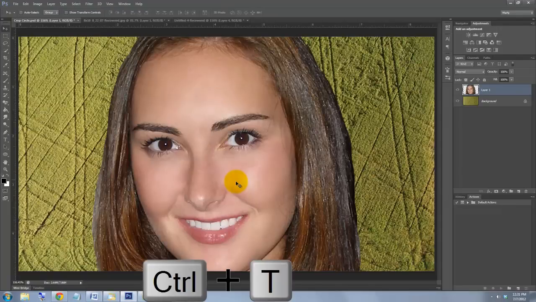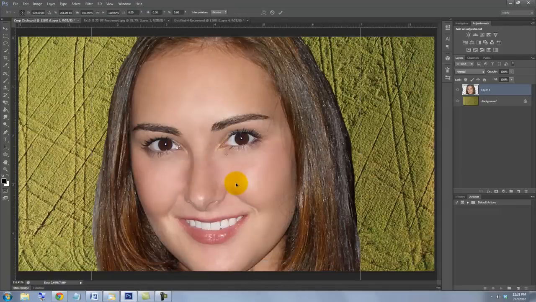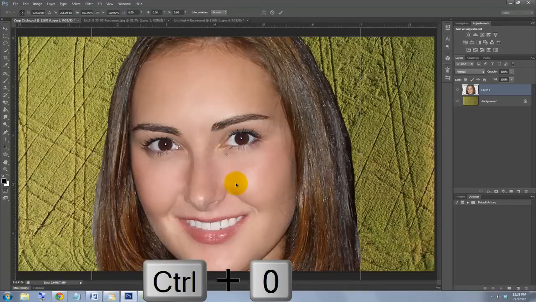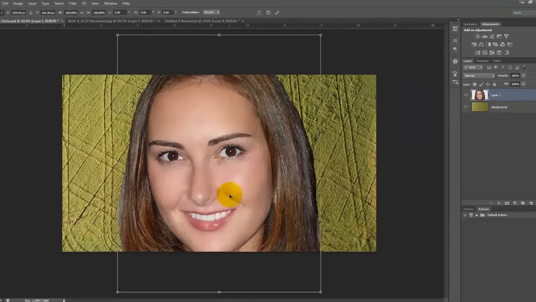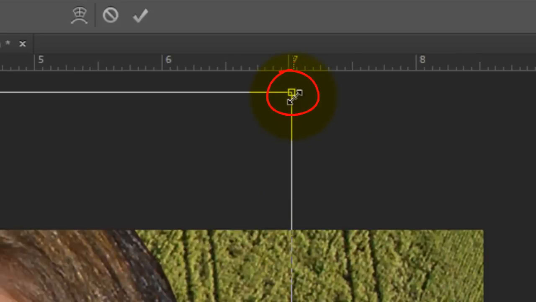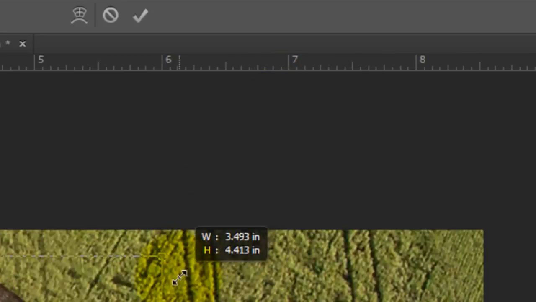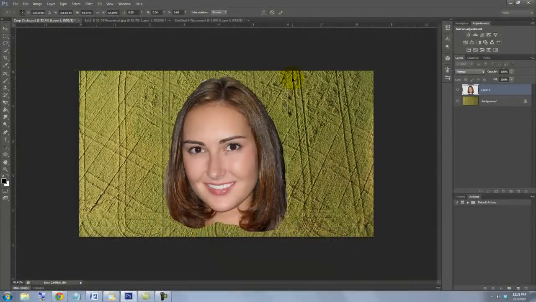Press Ctrl or Command plus T to call up your Transform tool, and Ctrl or Command plus 0 to see the entire transform on your screen. To make your head smaller, go to a corner and press Shift and Alt or Shift and Option and drag in. When you're happy with the size, press Enter or Return and then fit the entire image on your screen.